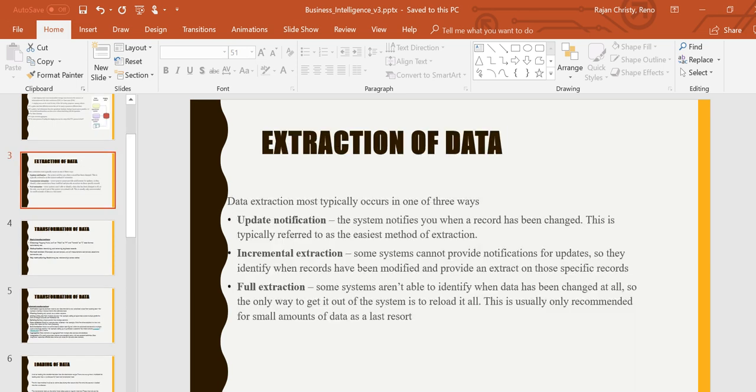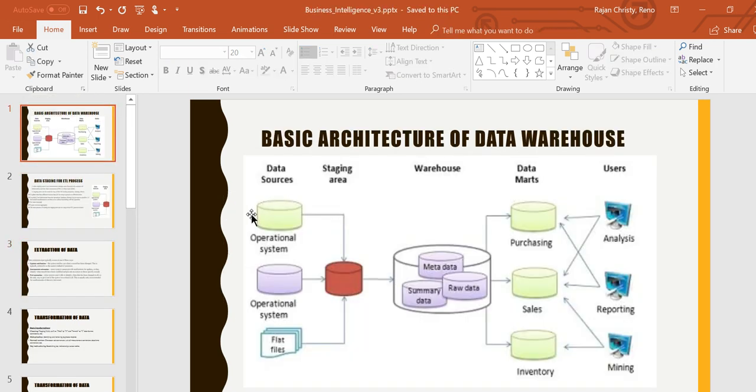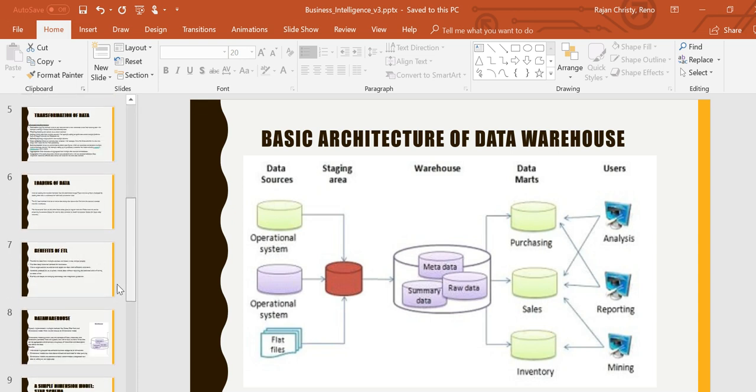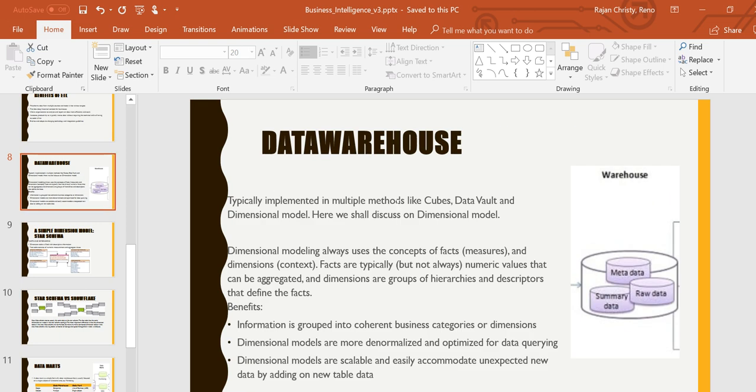Incremental extraction is nothing but, based either on time or on modification, you just extract the data from each of the sources onto the staging area and then to the data warehouse. So on a daily basis, this transactional data will be extracted, transformed, loaded, and then pushed into the warehouse.